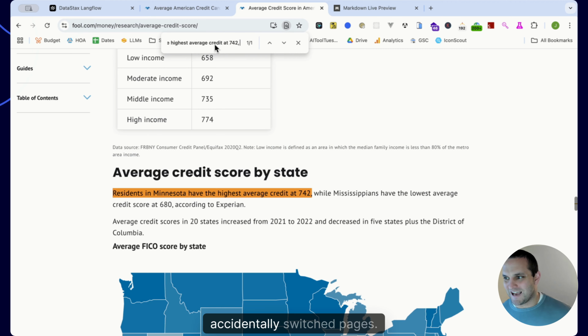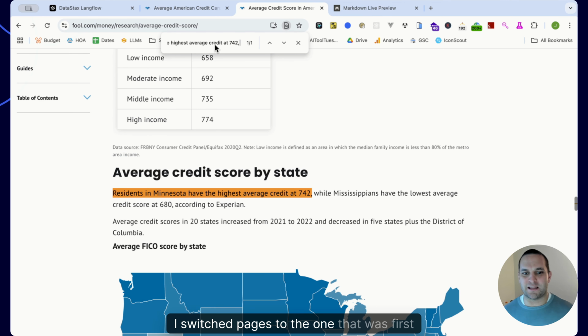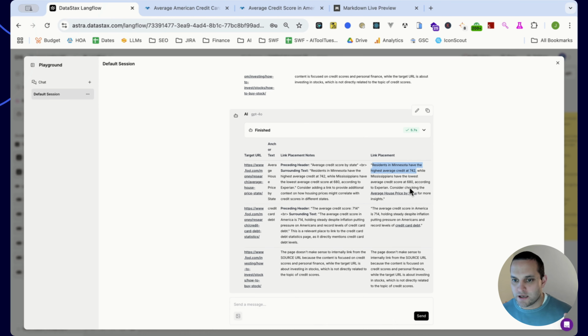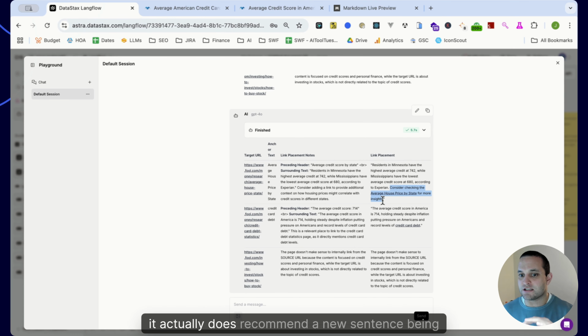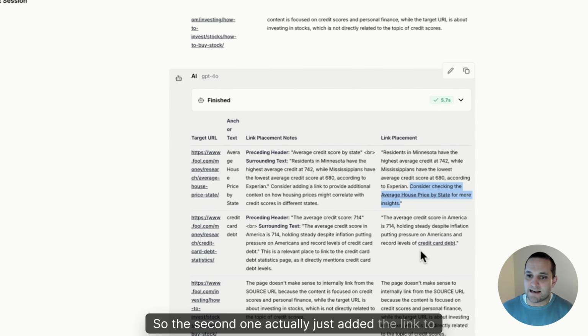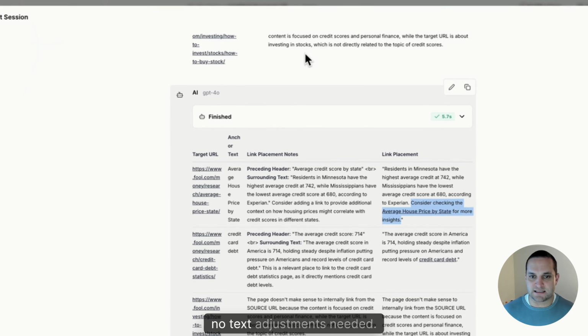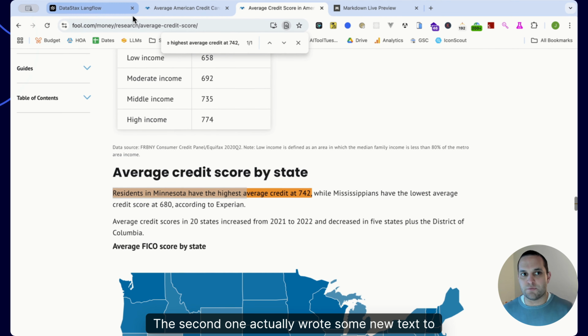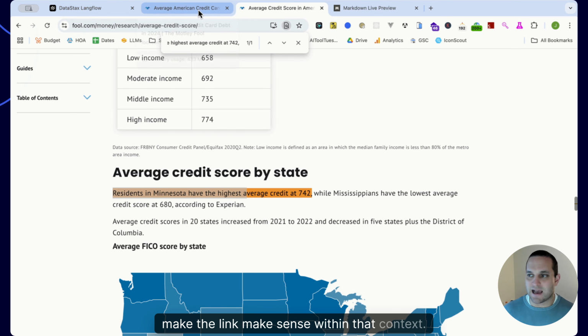Oh, accidentally I switched pages to the one that was first internally linked. So there's that statement, the one that we saw right here. You can see with this one, it does recommend a new sentence being added. The first one, it just added the link to pre-existing text, no text adjustments needed. The second one, it wrote some new text to make the link make sense within that context.